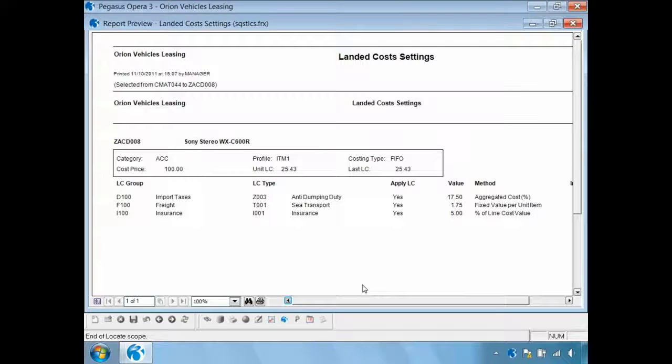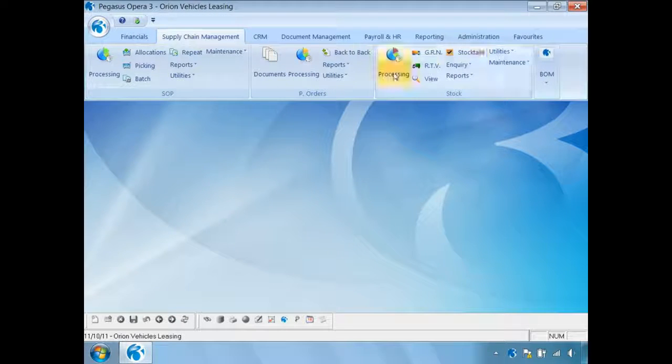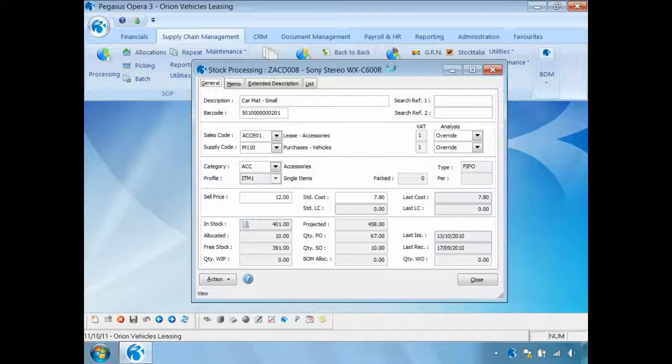This shows you the landed cost types that have been applied to each of your stock records. In this case, for this particular stock code, we can see that there were 3 landed cost types applied and we can see the values of those. And it also shows us the cost price, the landed cost value and the last landed cost value from the last receipt into stock. If we look at the stock processing form for that particular stock record, we'll also notice that the last landed cost has been recorded here automatically from that receipt that we've just posted.